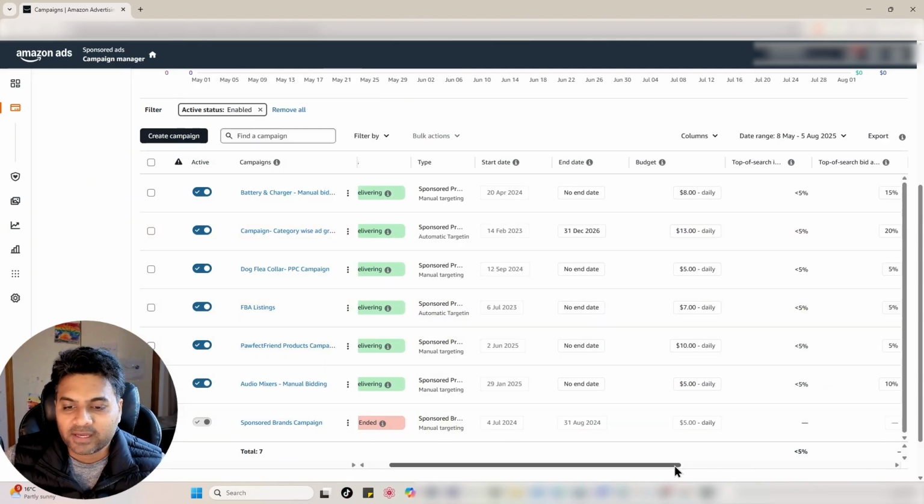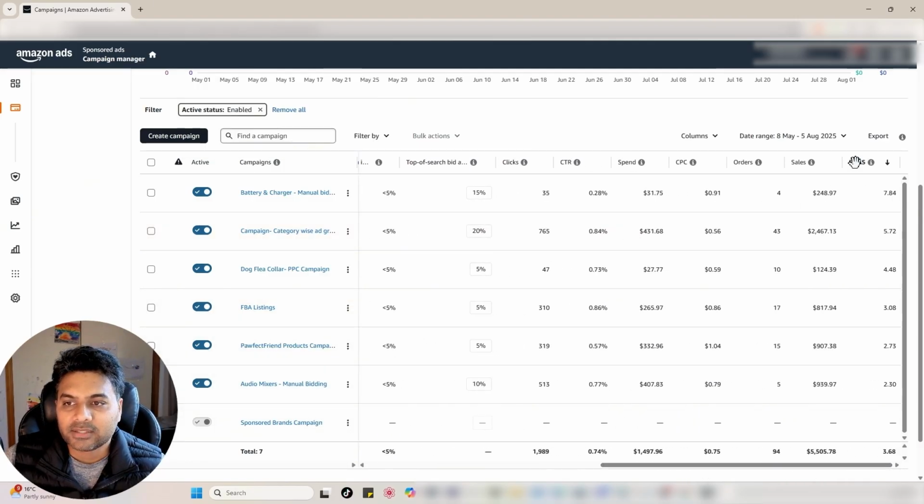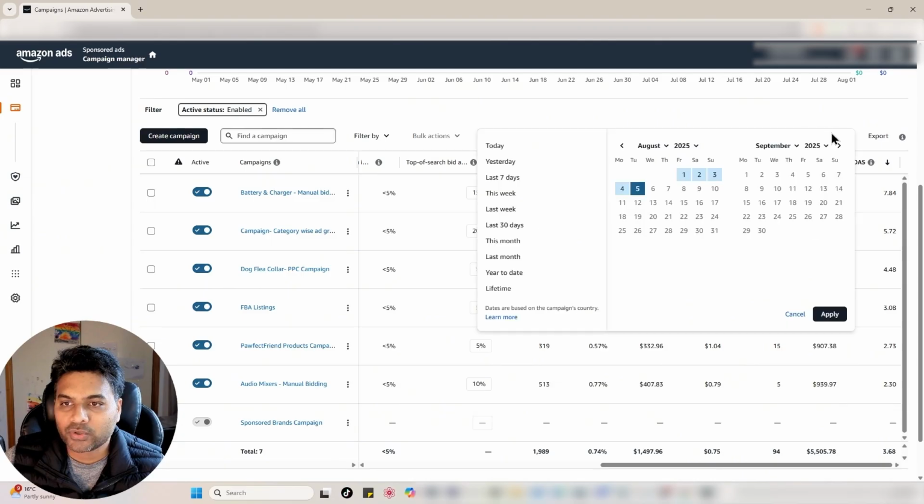Now, if I go to the right side, you see the ROAS tab. Here you will see return of ad spend. If you don't see any of these, simply go to the columns and reset to default and you will see this. Now, once you find this column, let me show you the data first.